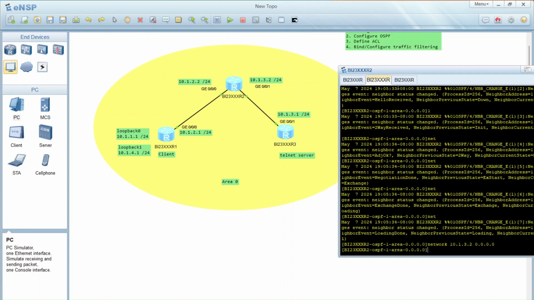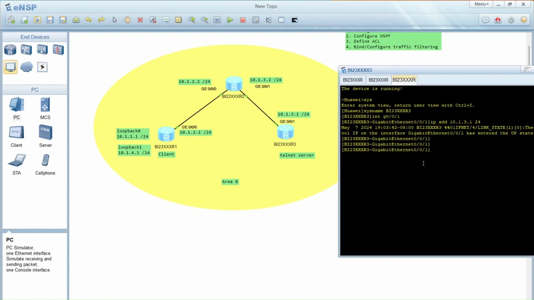Then lastly, move to router 3. Make sure to enter the OSPF, create area 0. You only bind the network 10.1.3.1 0.0.0.0.